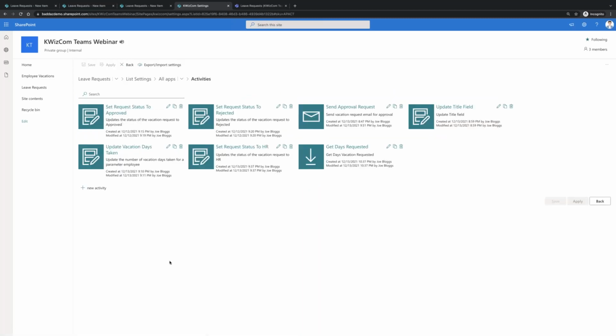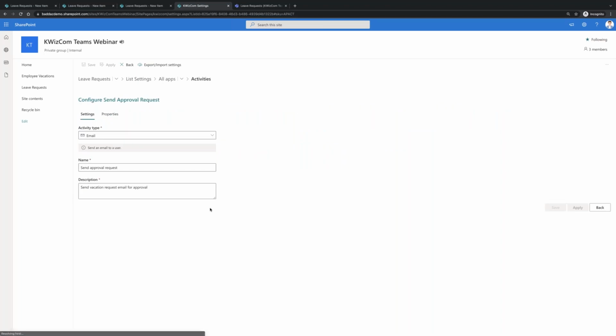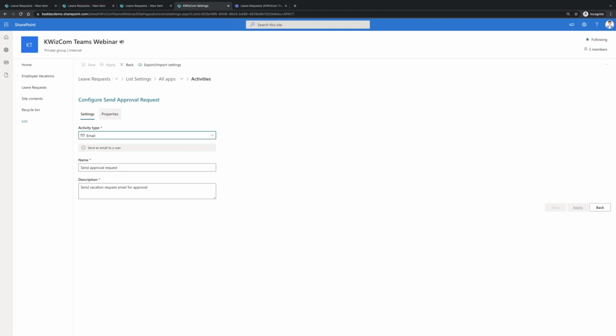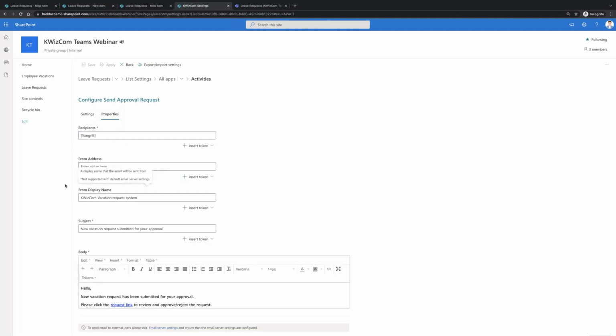So you see here, I've got a number of different activities and I can use one or more, and I can also variabilize these activities so they become reusable. So some good examples of that. Let's look at some of the emails. So I've got an email here for send approval request. And so when I go and configure an activity, I say, what is it you're doing? Am I going to add an item, copy an item, or in this case, send an email? I can then set the properties.